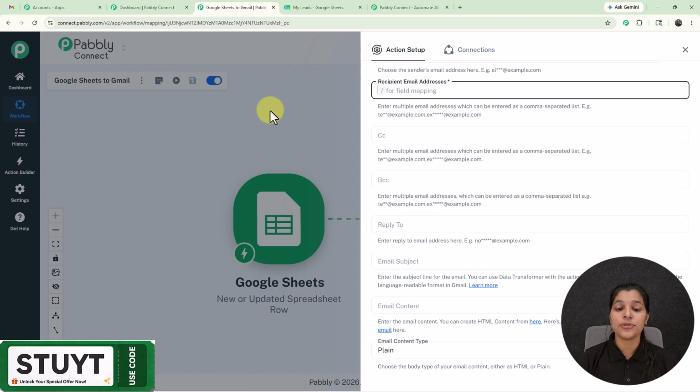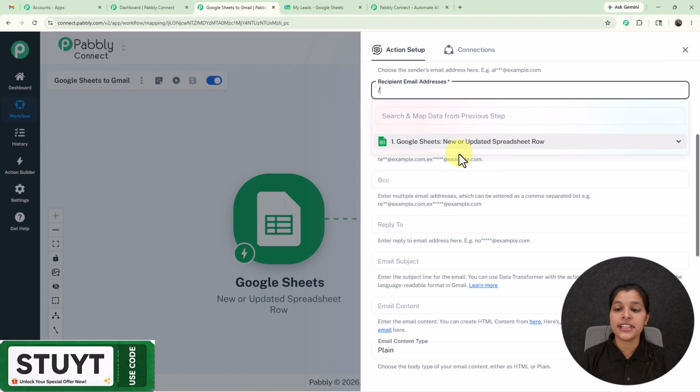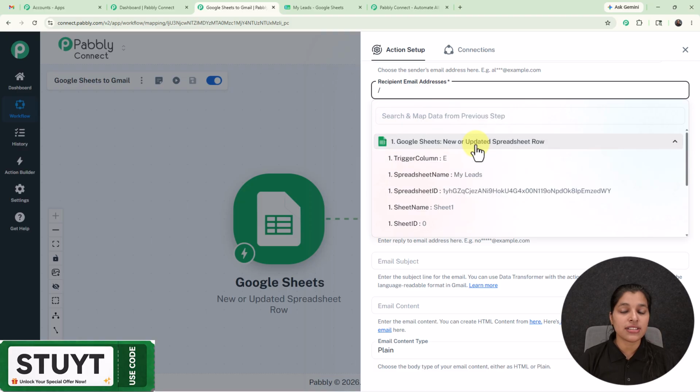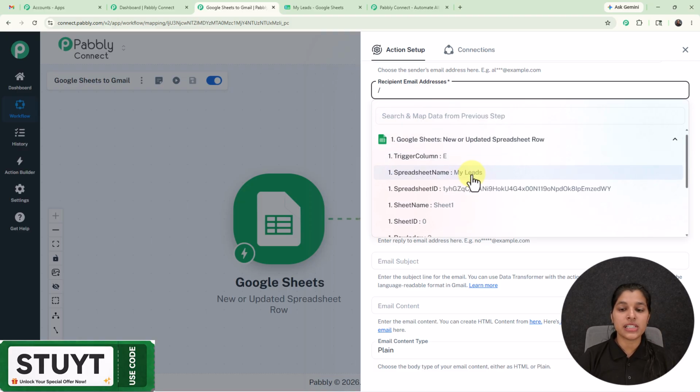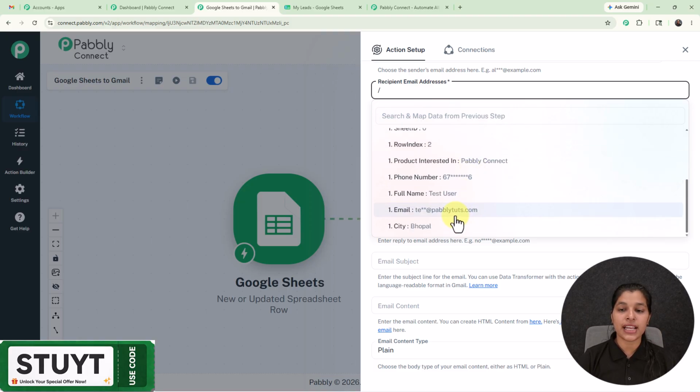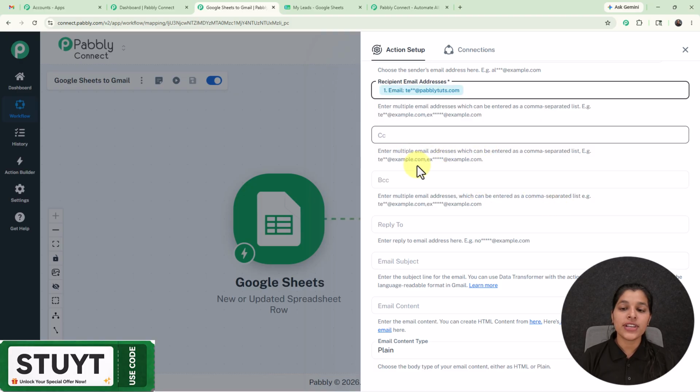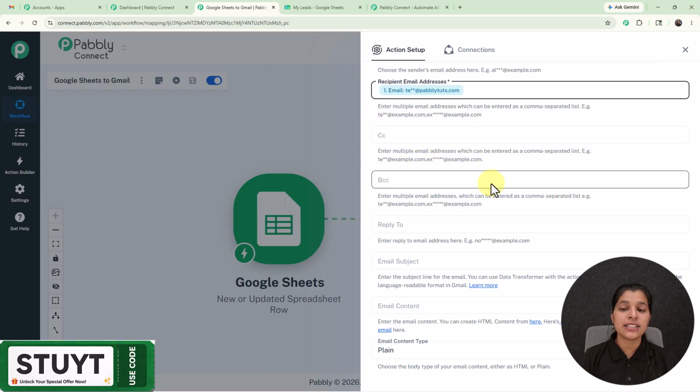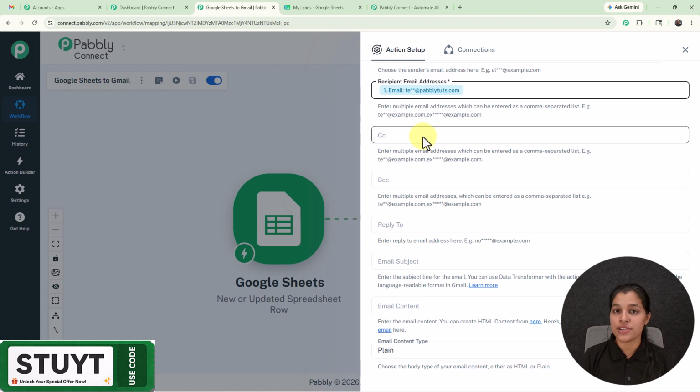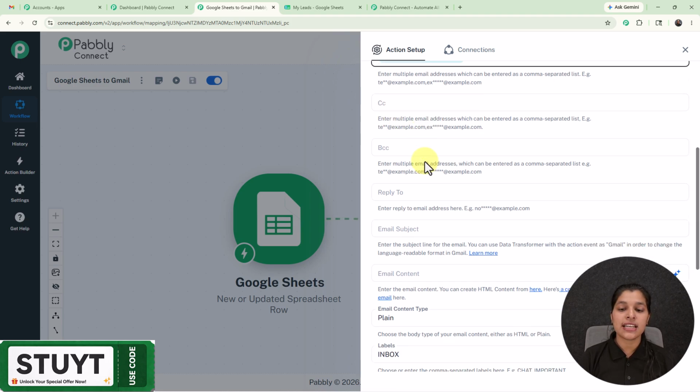And for that I'm going to use the response of my Google Sheet, and the process of mapping is simple. You just have to select the field and the slash symbol, and right here we are getting our previous application. So from the response of the Google Sheets, I'm going to map the email address of my lead. And now we are getting this field for CC and BCC. So if you want to send this email to multiple recipients, then you can enter CC and BCC as well.